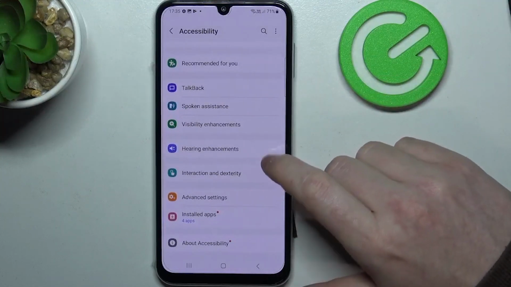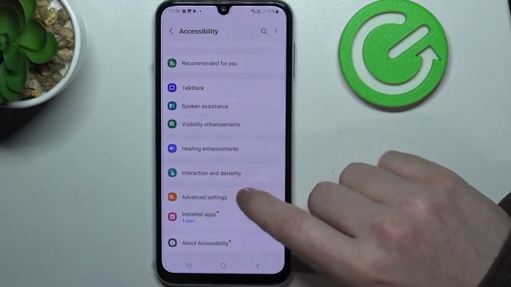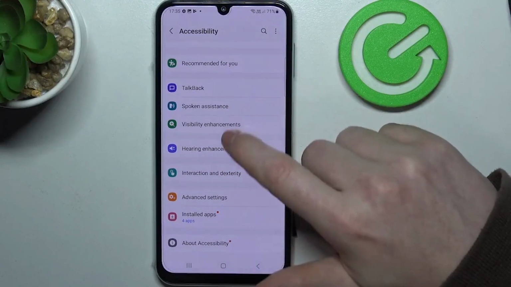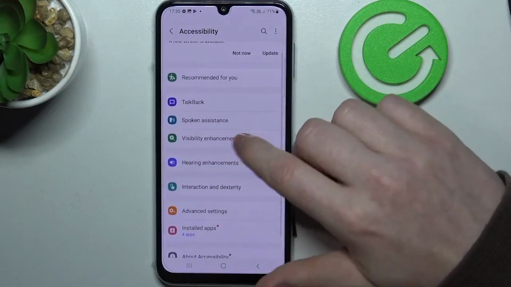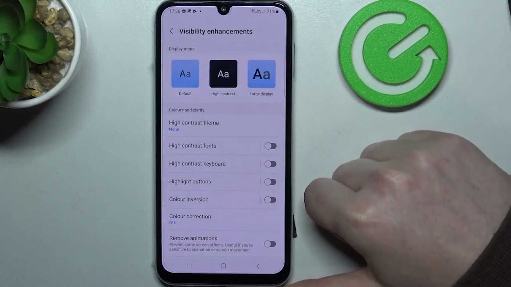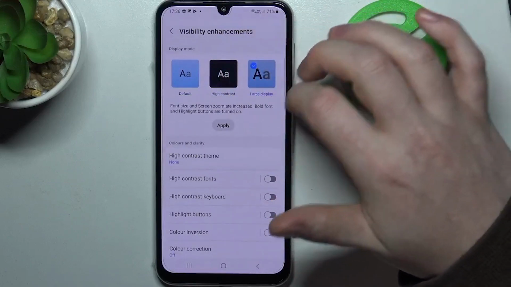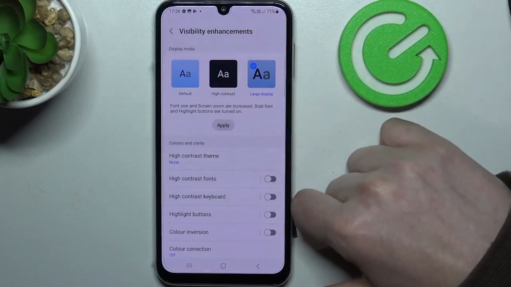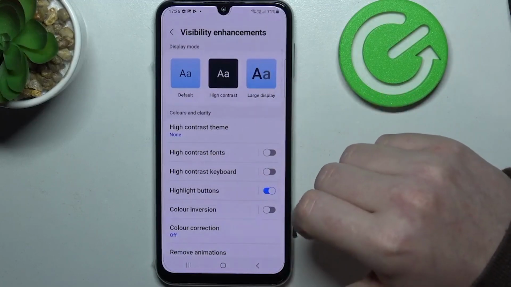Inside we want to go for something like a display, maybe visibility enhancements, and yep, here we have it. So we can adjust our font like default, high contrast, or large display. We're gonna go with large display because I think it fits this theme perfectly.